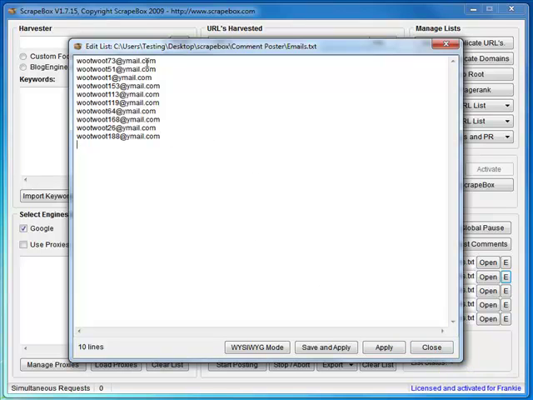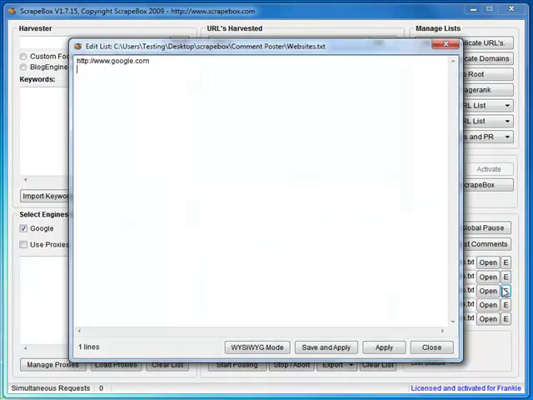So they're loaded up there. What ScrapeBox will do is randomly grab one of these emails for every comment. It'll do this with all the files, same with the names that we just opened, everything. It'll randomly rotate them, so each comment is quite unique and passes filters and that sort of thing. Here's websites, Google here. This is where you put your site for your backlink. I'll just close out of that.